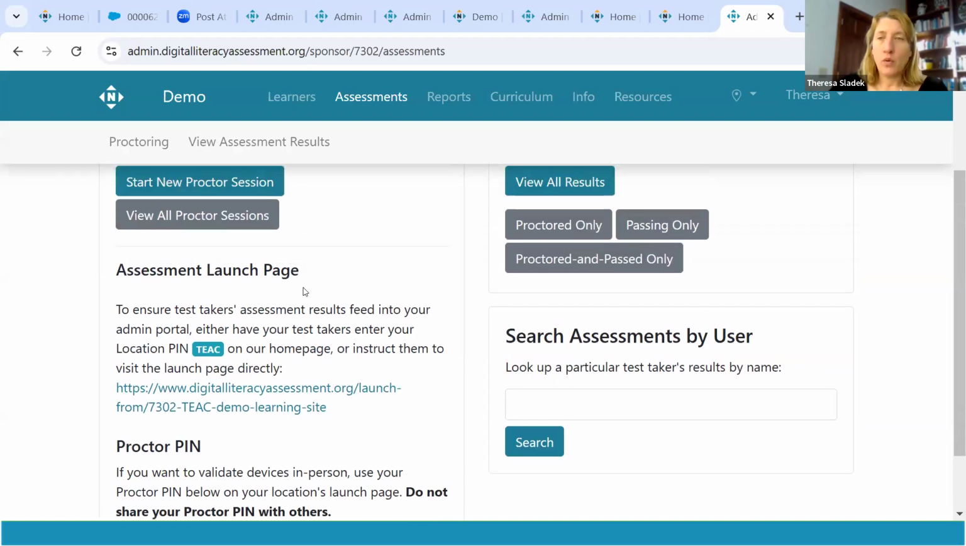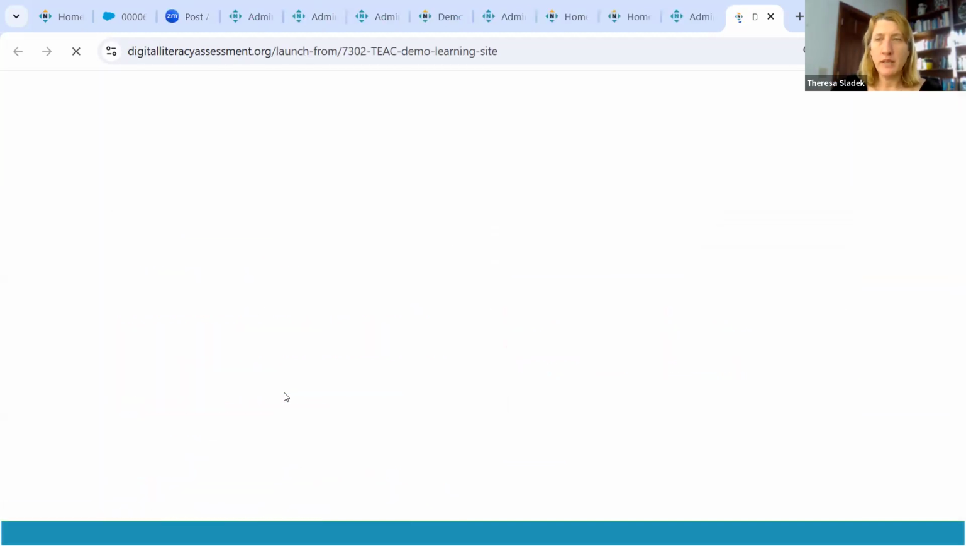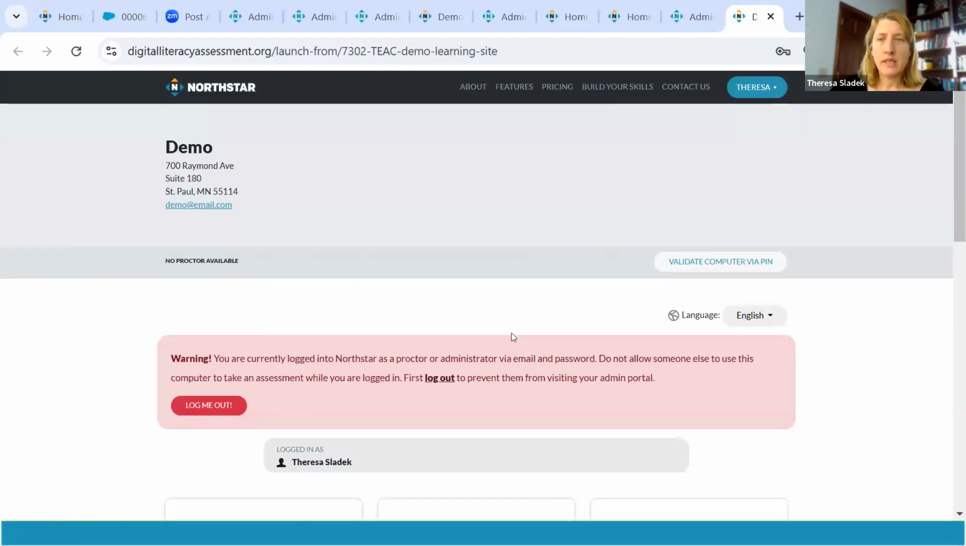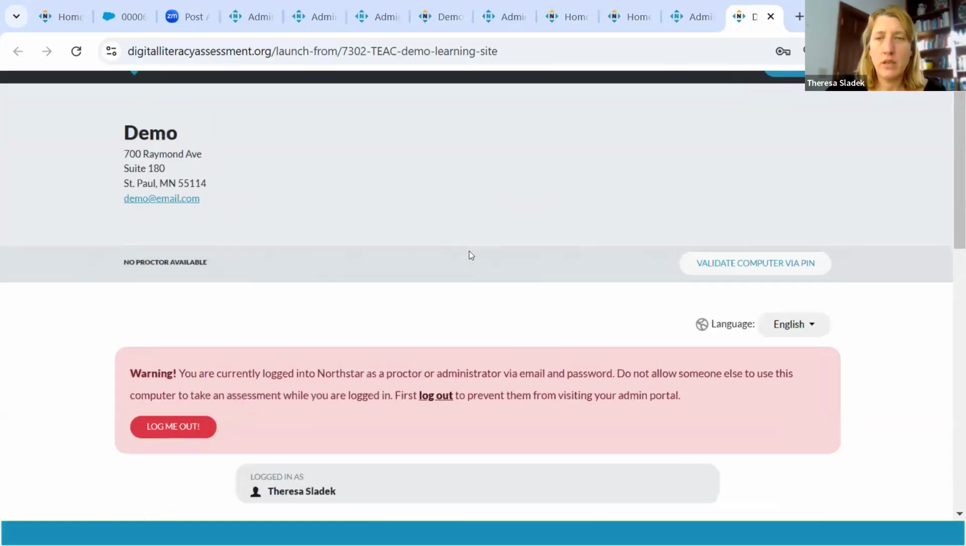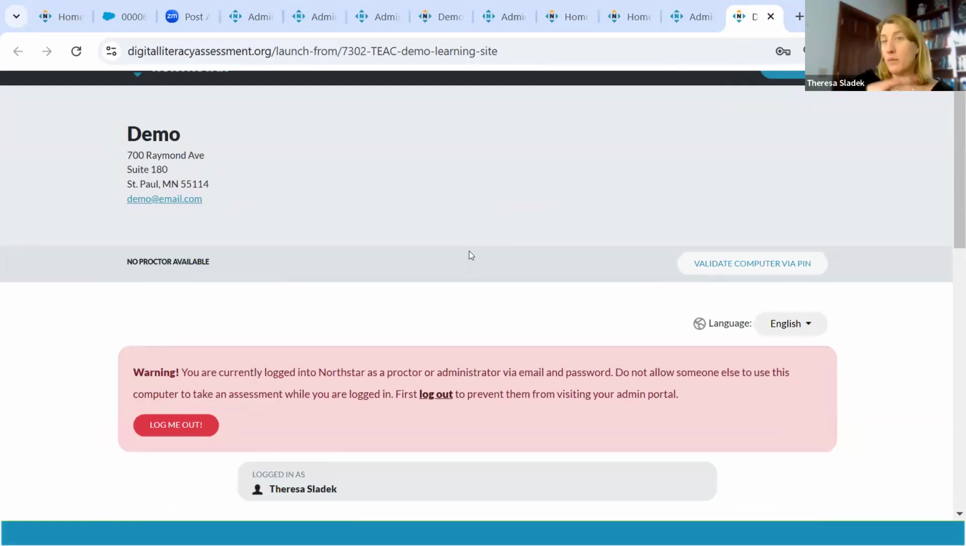So in order to add the proctor pin, I'm going to go to that site-specific URL that you've seen. And as you look at this screen, I can make it a little bigger. Without my telling you, where do you think you would add the proctor pin? And the keyword is pin.